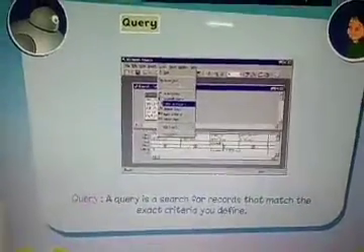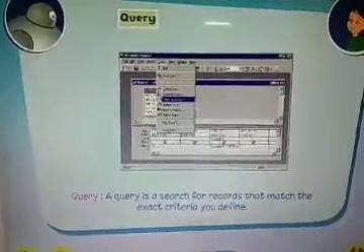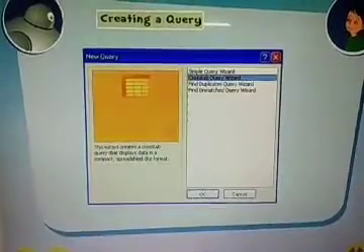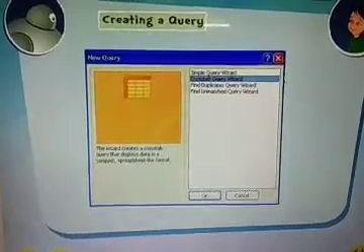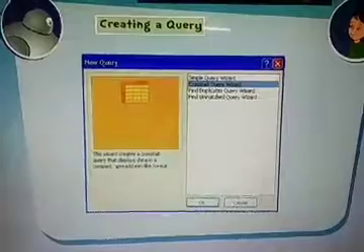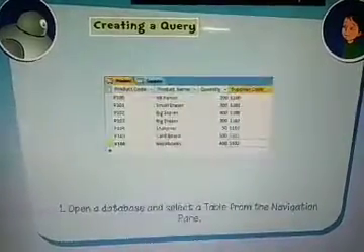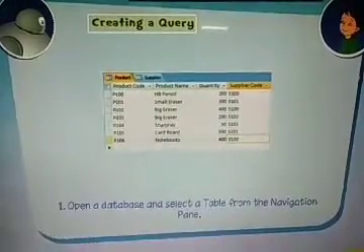Query. A query is a search for records that match the exact criteria you define. Creating a query. To study the use of query, let us use a table called Product. The Product table contains the following data. Open a database and select a table from the navigation pane.